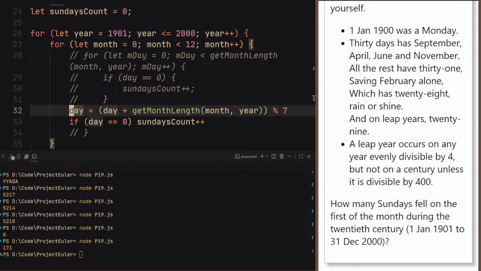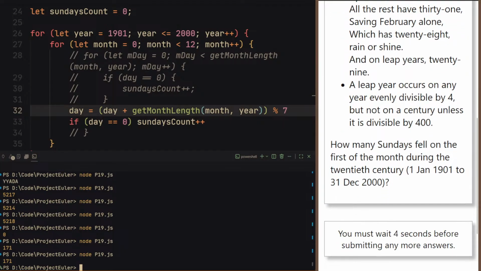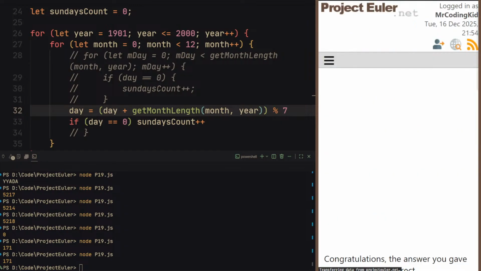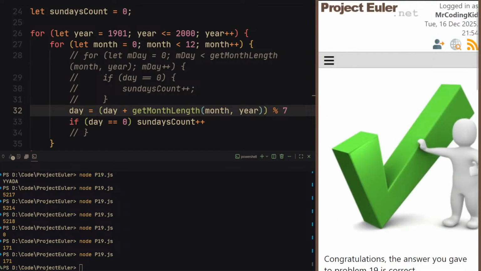Okay, let's run this. No, okay, that seems right. So, I'm gonna refresh this. Press check. We did it after all. It only took half an hour, which is way too long. Okay.